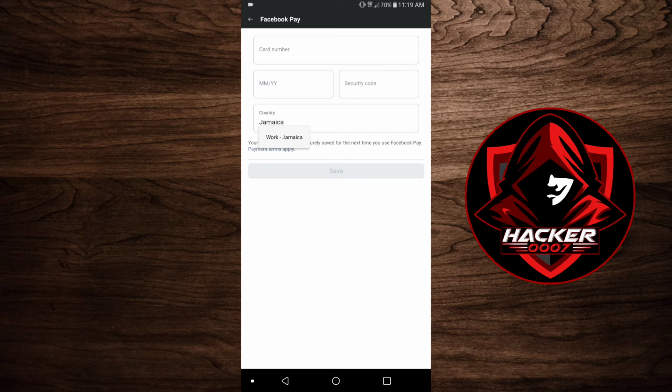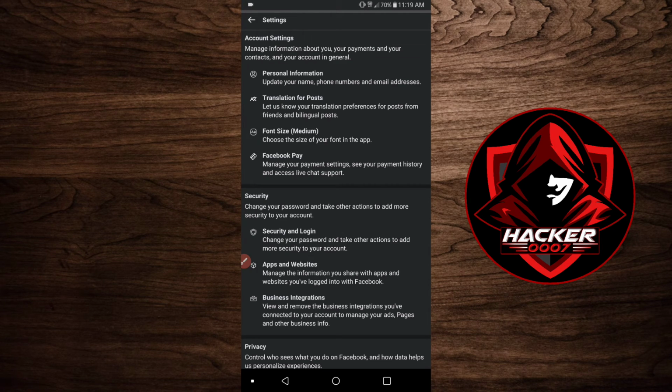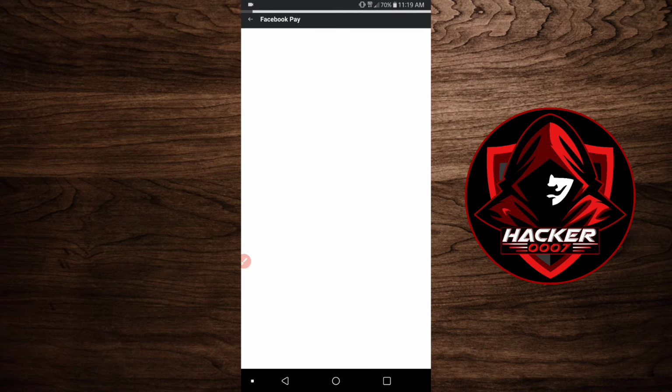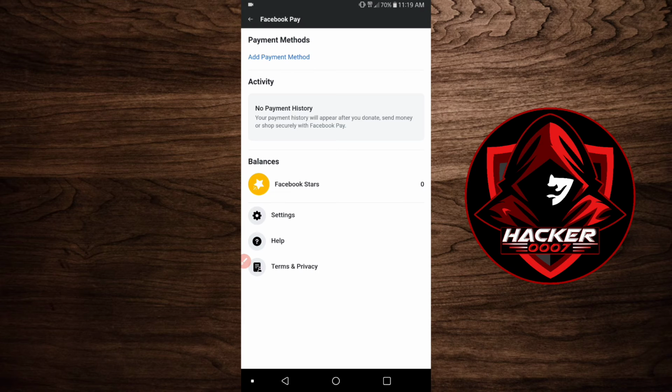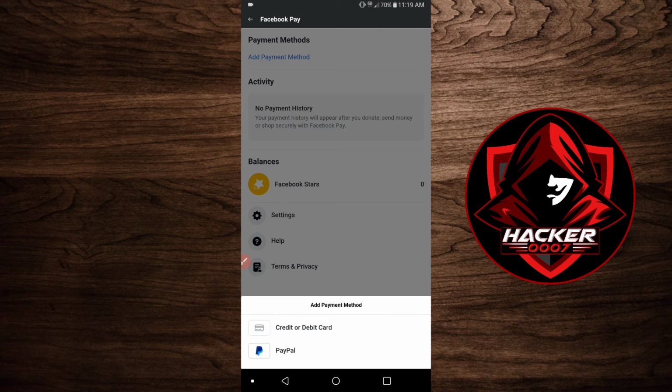So what you need to do from here is to add your card number, the month, the year, the security code, which is the CVV or CVC number, and then your country, and basically you could save. Now as you can see, you could read the payment terms and see if there is any tax or anything to this. So let's click back into this and see what the PayPal option displays. So let's click on add a payment method, and this time we'll select the PayPal option.